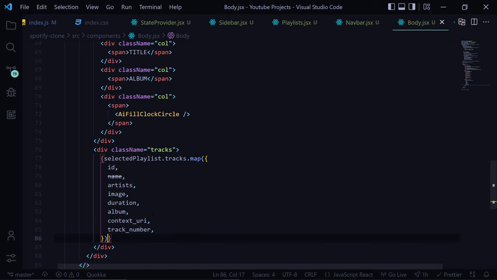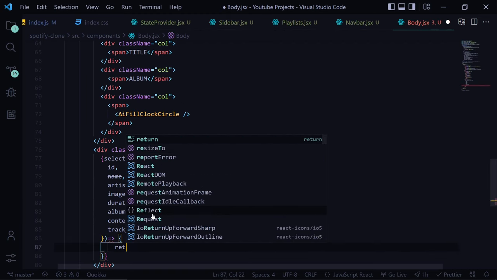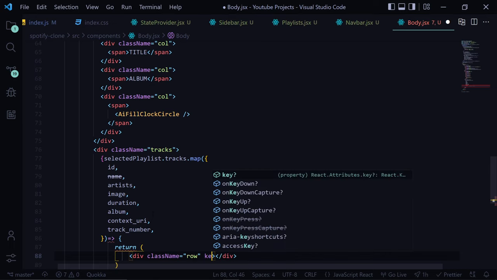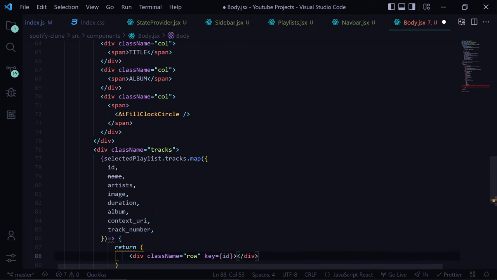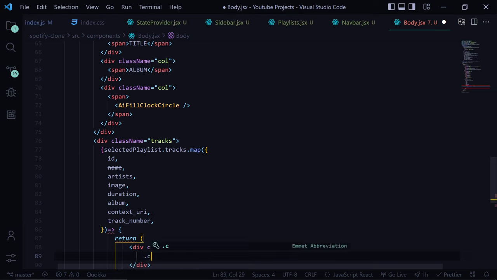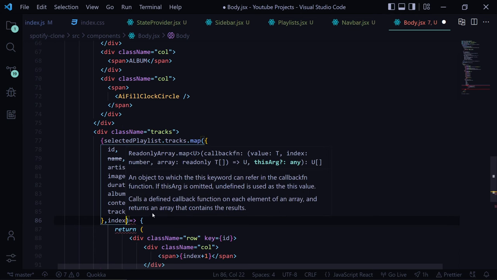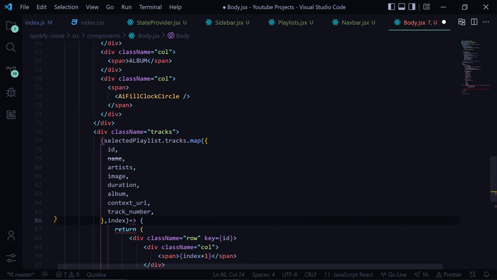And after this, we will return a div with class name of row. We'll also pass the key attribute as ID. Then we'll have the col inside. We'll have span. This would be index plus one. Okay, we also need the index from here. Index. Why is there an error here? Okay, we have to wrap this into one more parenthesis. That's it.